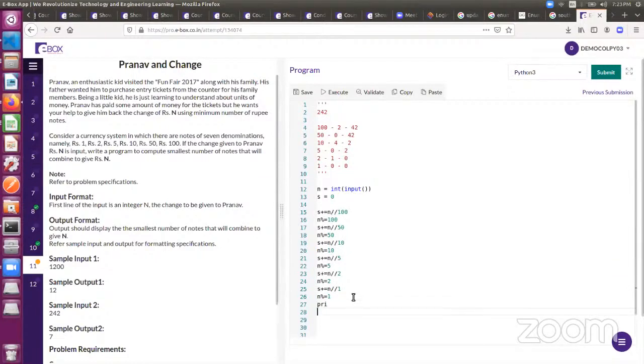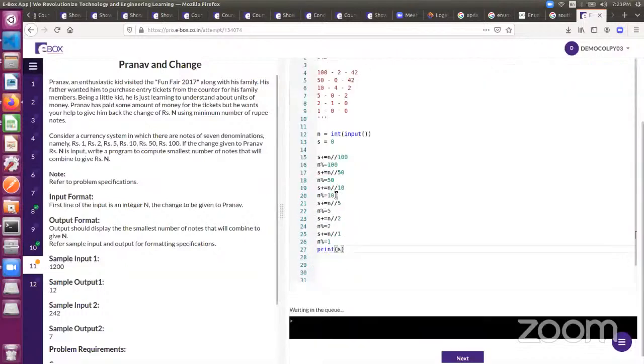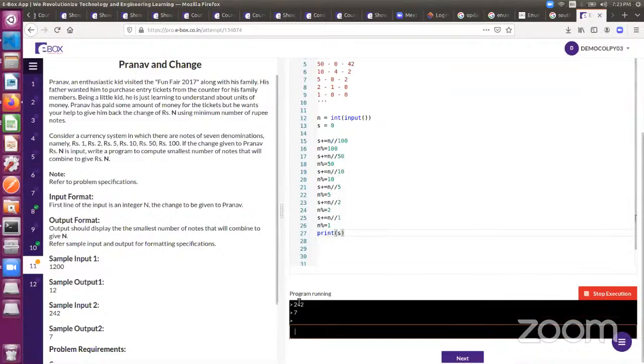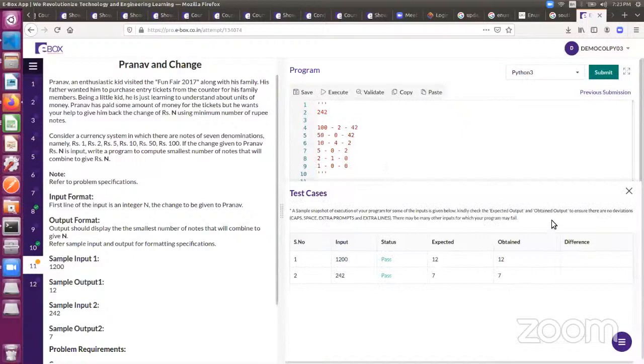Now you print. Yes. 7, right? Validate. Both are pass. When you submit, you'll get accepted. Okay? Okay, sir. Understood? Yes, sir. Thank you, sir.